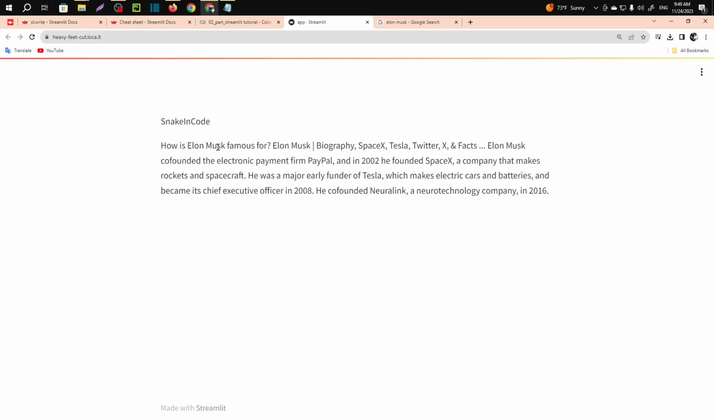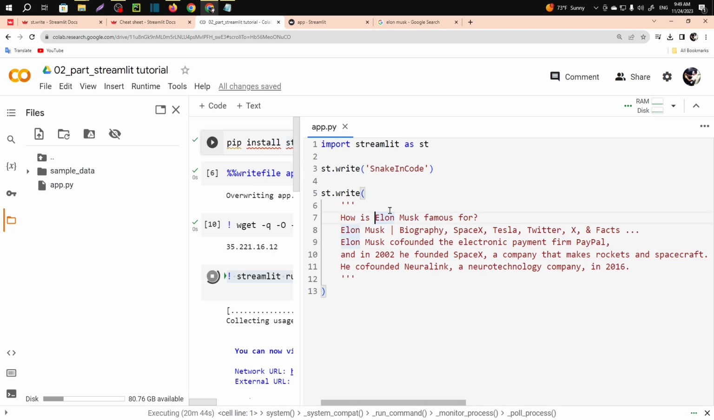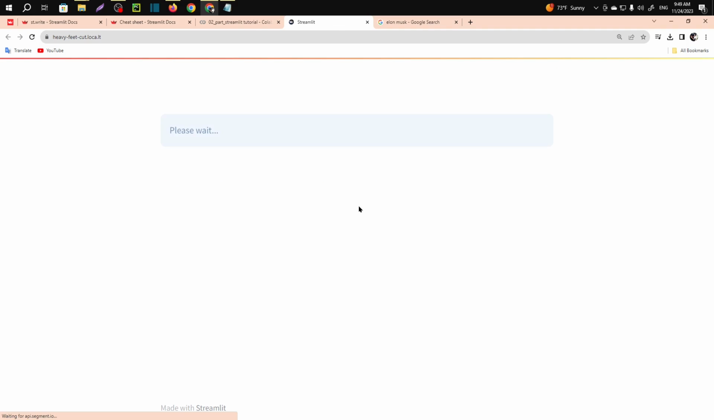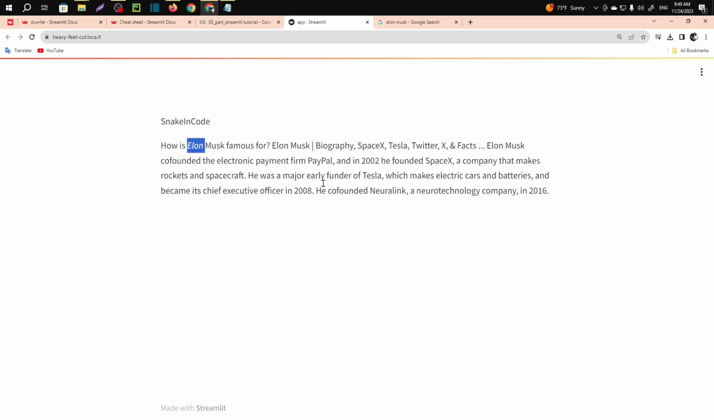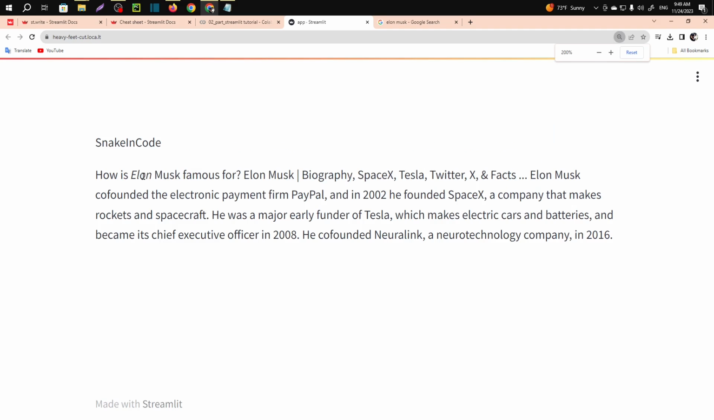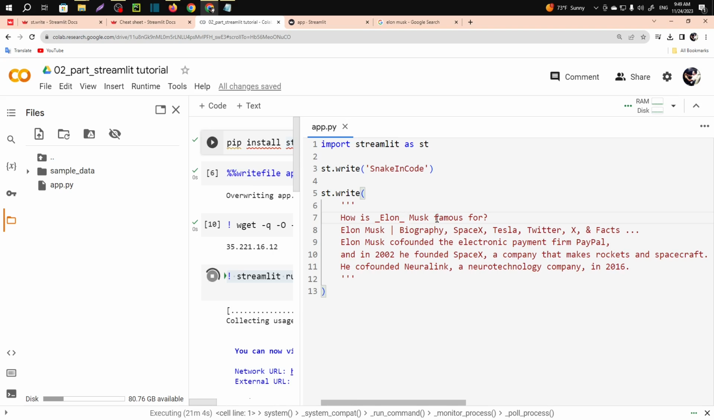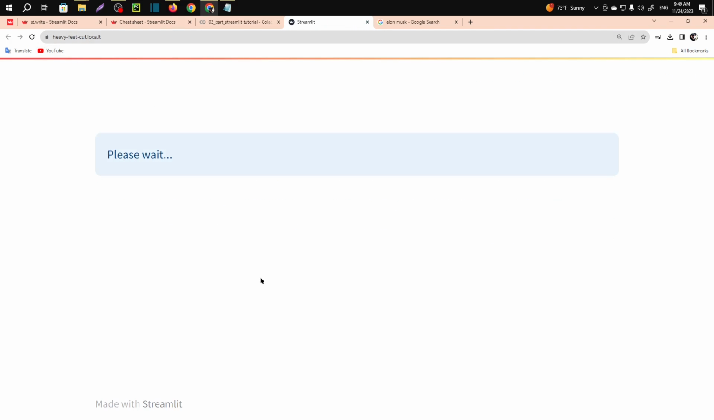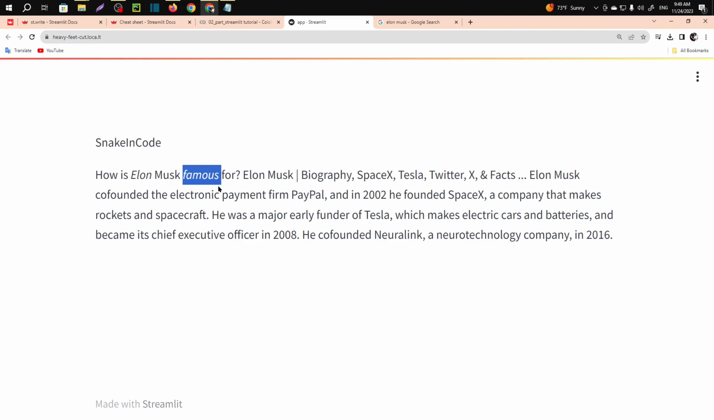I think we need to make this Elon Musk markdown. So what will you need to do? Just give underscore. Yeah, you can see Elon Musk. Let's refresh and you can see the change. Okay, let me zoom in. You can see the change. Let's say we want to make this one. Okay, simply do this thing, go to our app and refresh. Okay, you can see the changes. This is called markdown.